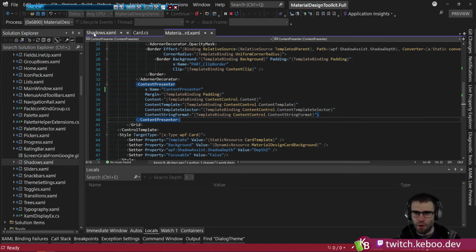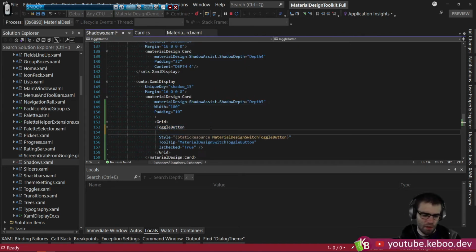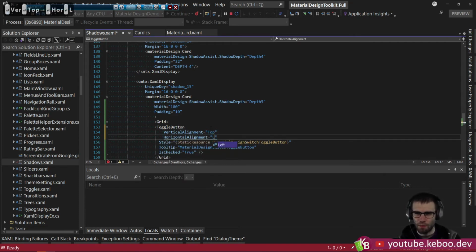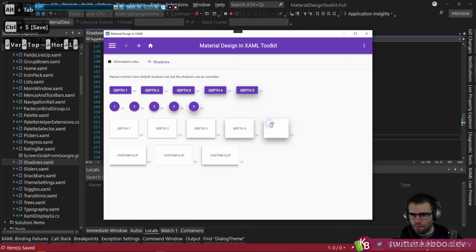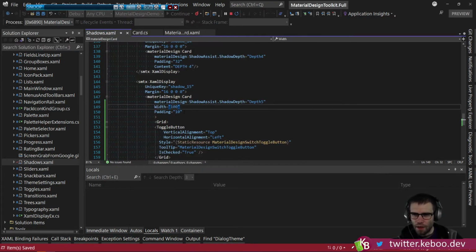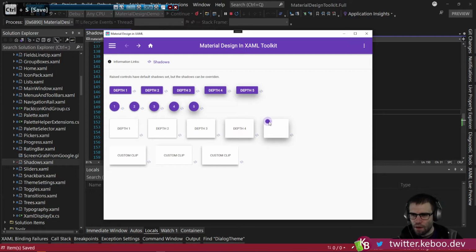And if I go here and go vertical alignment top, horizontal alignment left, and if we take this padding down to 1, I'm kind of thinking that it doesn't make a lot of sense to clip these. I don't understand why the card would be clipped. Under what situations would we need to clip?